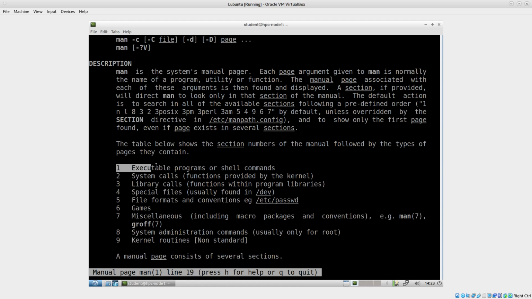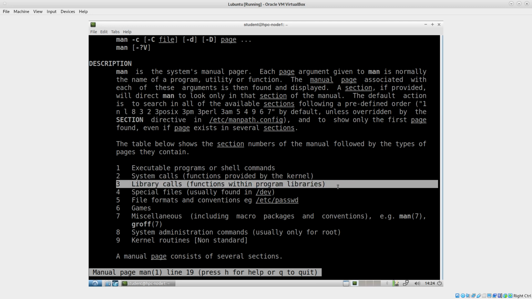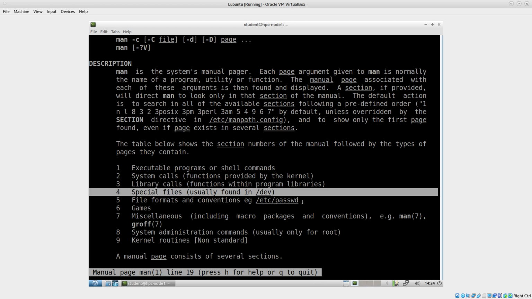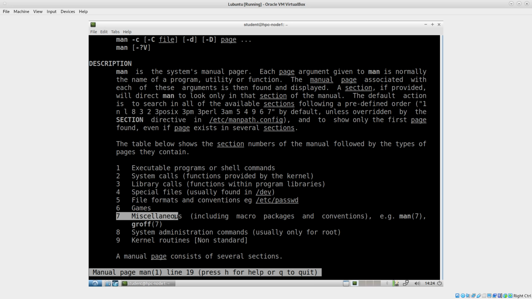We have executable programs. So if you want to know how to work with this command, we have to type man 1. If you want to know how to work with system calls, which are system functions of the Linux kernel, we have to type 2. Library calls functions are 3. Special files are 4. Files, formats and conventions are 5. Games, 6. Different packages are 7. 8 are administration commands, and 9 are kernel routines.